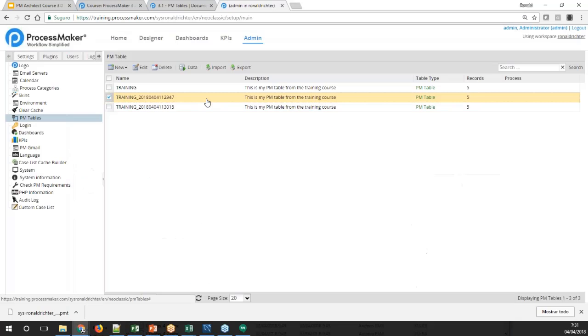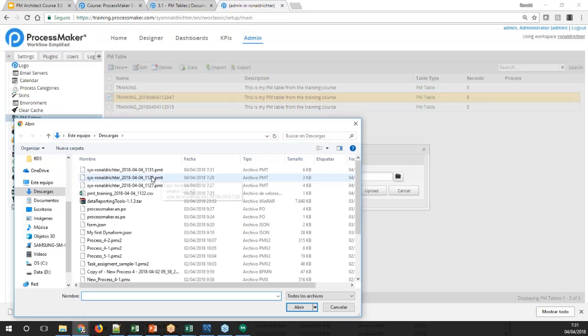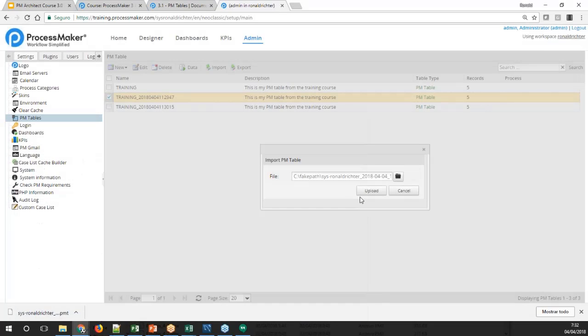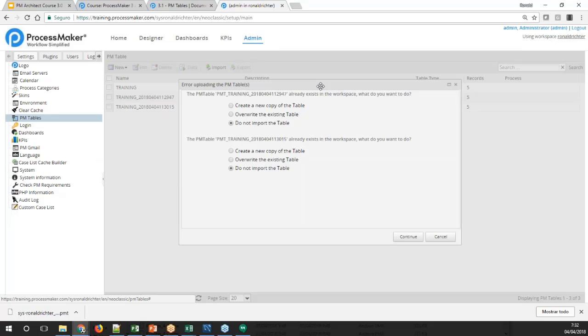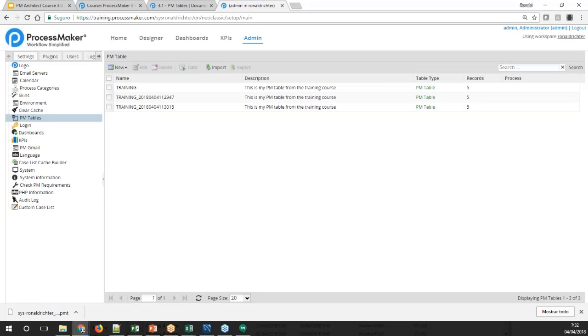So let's now try to import this file. I'll say import PMT file. I'll use this one. This is the one that includes both the PM tables. Let's click on upload and take a look at this. The system will find if there's one or more tables included in the PMT file. So I can just take a decision on any or each table. If it's going to create a new copy, if it will override the existing one, or if it will just not import the table. I can just create a new copy, override, and click on continue.